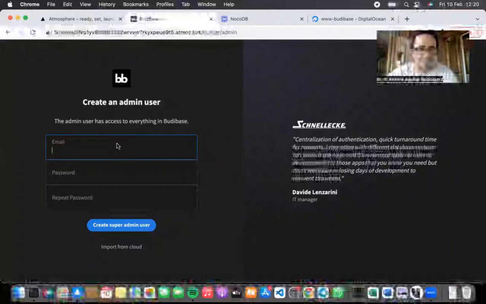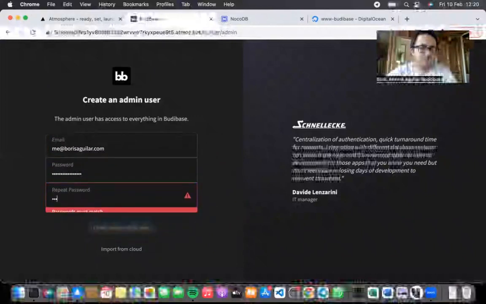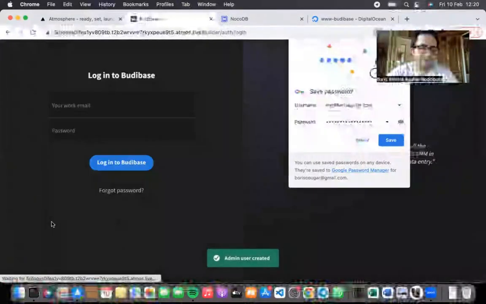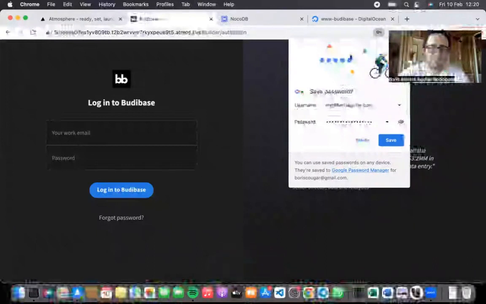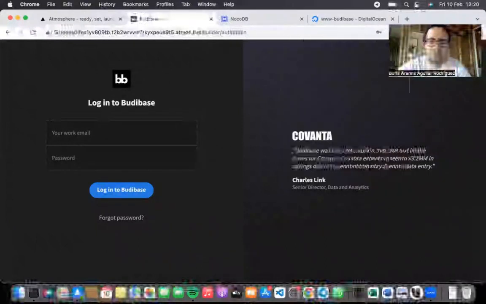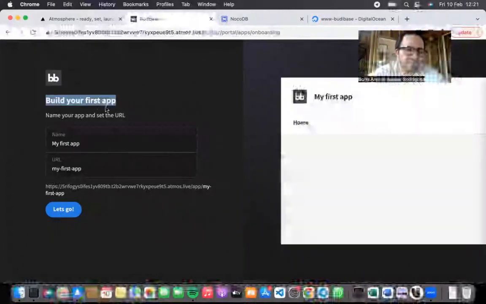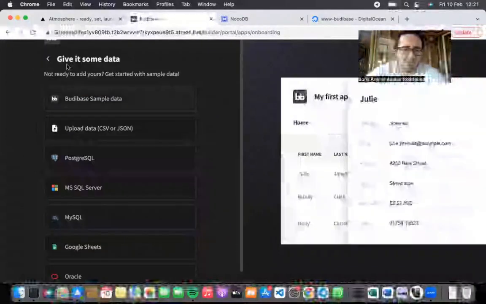So let's continue here. The first time you run it, it will ask you for your email and a password. Okay, let's create the user. This is the administrator user. Once again, now let's do the login. The first thing is it's going to ask for creating your first application. So yeah, it's okay. Let's do it with the default settings. Let's give it some Budibase sample data.